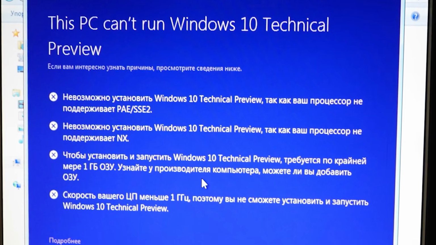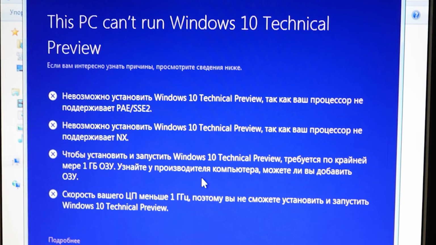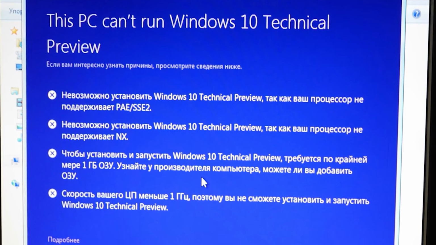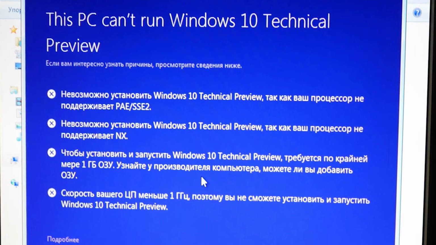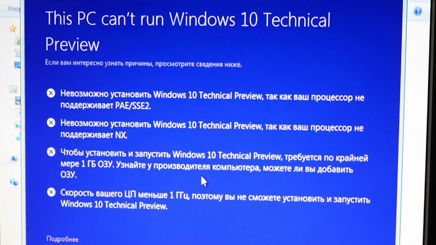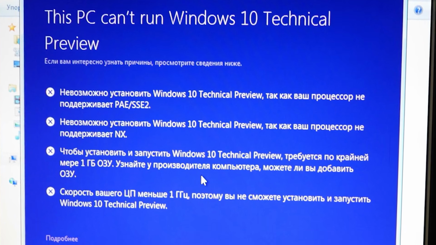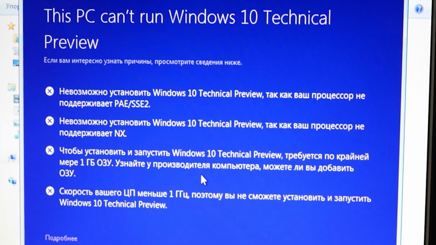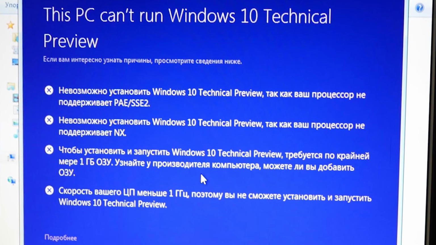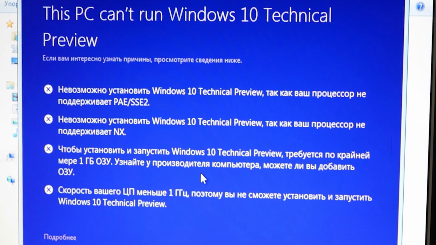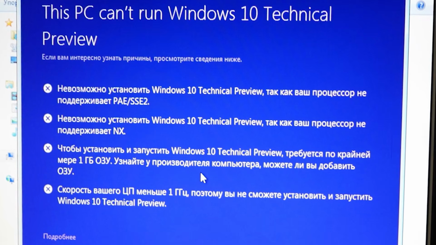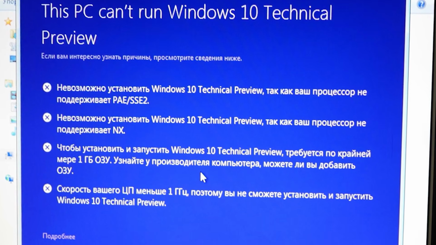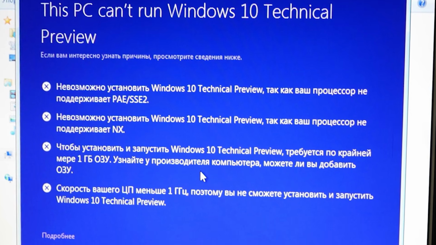Even if we imagine that we managed to bypass the 1 gigahertz and 1 gigabyte RAM limitations, there's no way we can get around the SSE2 and NX requirements. Simply put, installation will be impossible. Everything will always crash straight to the blue screen of death. Thank you for your comments under that video. You shared a lot of useful information. I just quickly checked all of this and I think this question is settled.